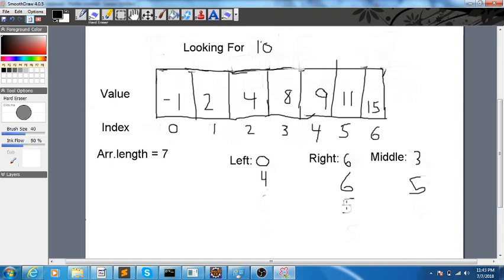Excuse me. Our right bound is now 4, which is equal to middle minus 1, because we know it has to be to the left of here, and the index to the left of 5 is 4. So our left and right are both 4 now. Our middle is 4. And we look at index 4, we see 9. 9 is less than 10. So we know it has to be to the right of it. 10 would have to be to the right of 9. And so we want to set our left bound equal to middle plus 1.